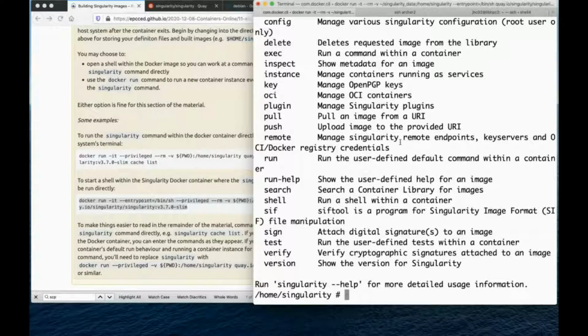So using the --entrypoint just gave us a way to override the preset entry point for the container and let us say, don't run Singularity straight away. We'll do that ourselves, run a shell instead so we can get into a shell.